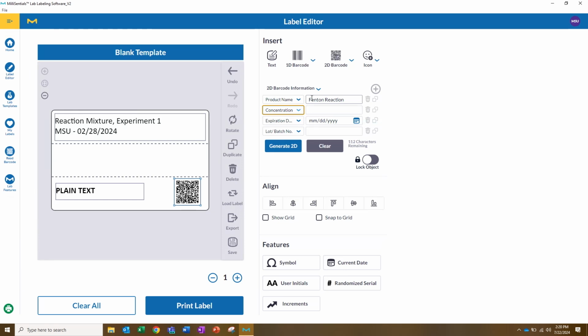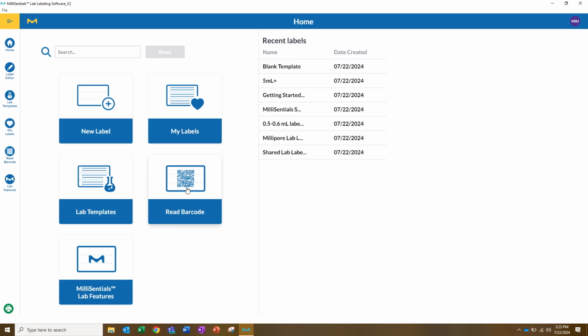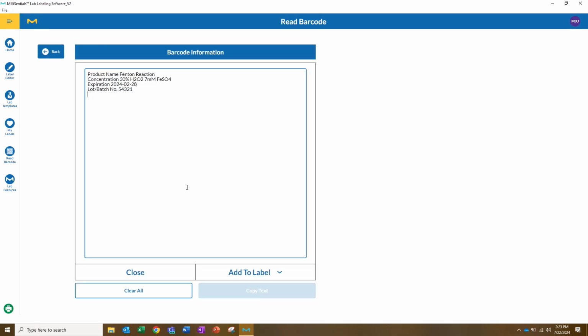Categories have an added benefit of standardizing the data entered into 2D barcodes in an easily readable tabular format. Further, when scanned using the recommended barcode scanners, the data will appear in the MilliSentials Lab Labeling System software in the same format as it was entered.